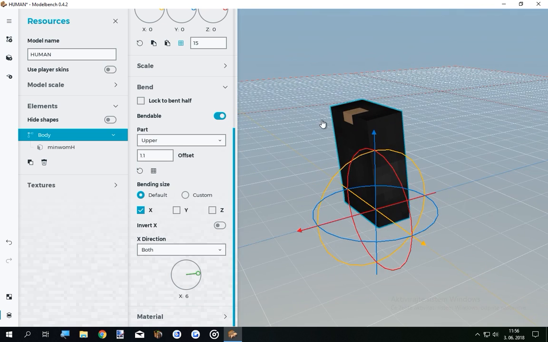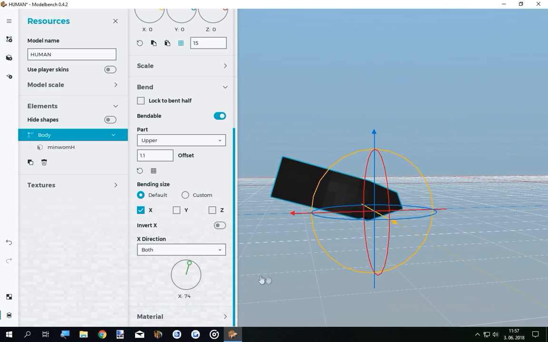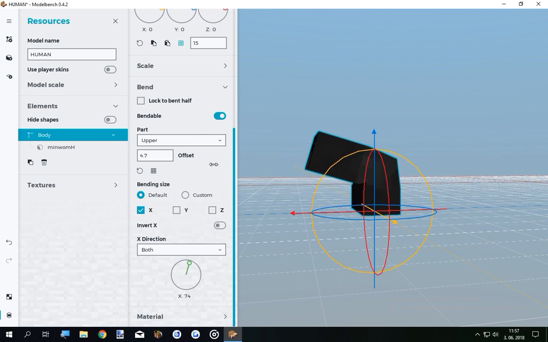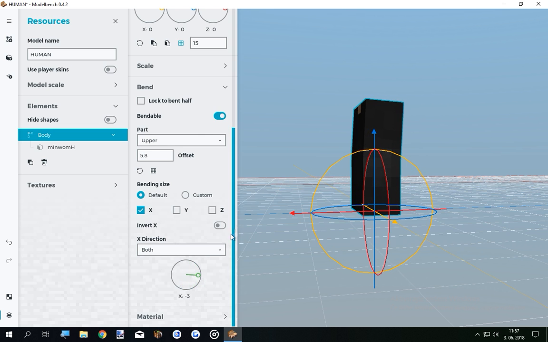Let's just go for the upper half, and this is the bend now. Why? Because the offset is all messed up. So we set 5.8. This is how we want it to do. So you can also adjust the direction. You can invert it. I don't know why you would do that because it's exactly the same thing, except the backwards is forward and forwards is backwards. But you also have the direction here.